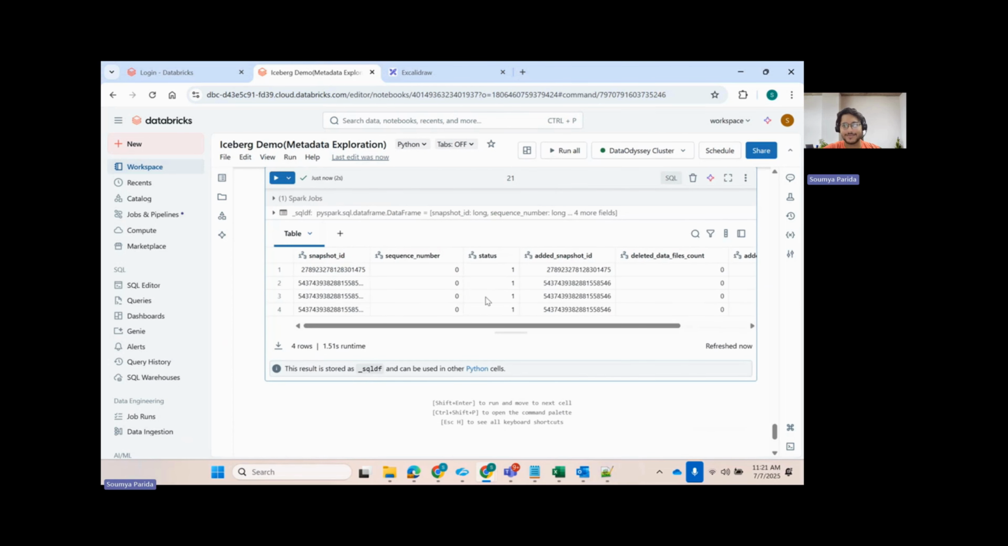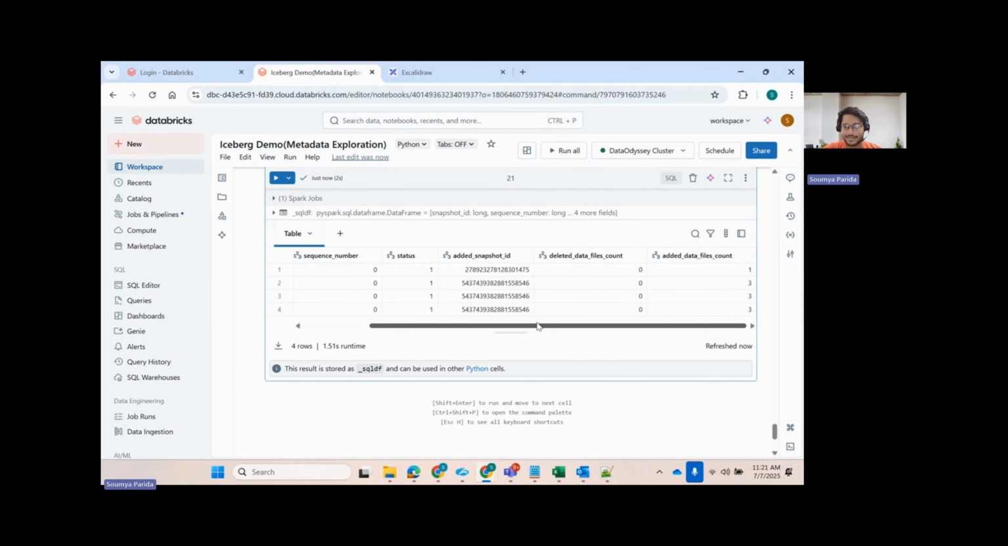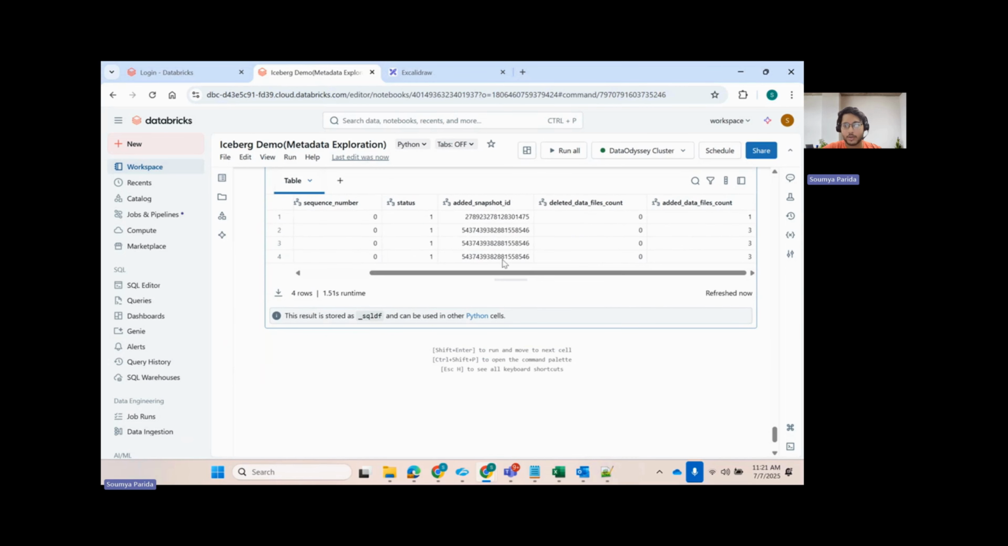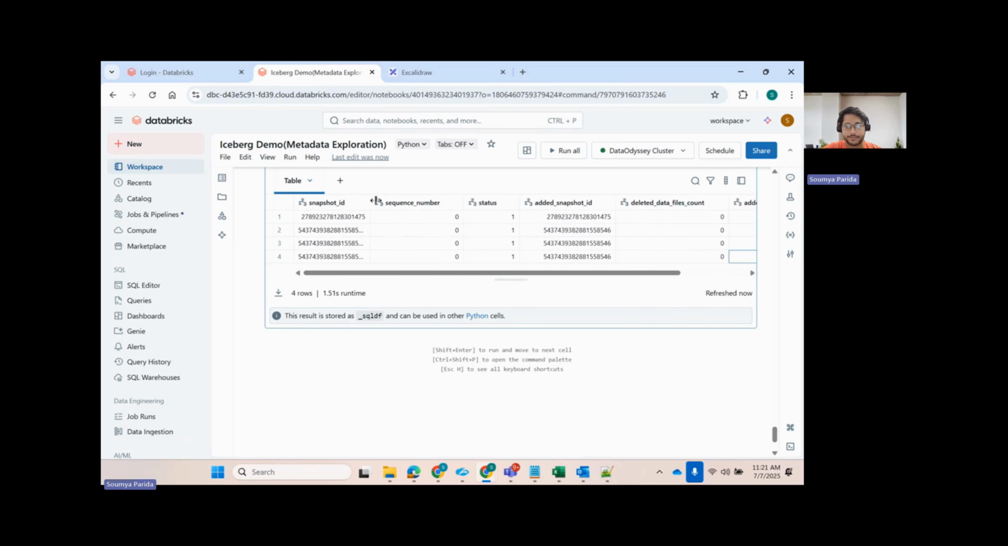You see what's happening right now. You are getting the information with relevance to all the data files. Okay. Now just have a look over here. In this particular snapshot, 3 data files were added. Now why are there 3 records? Because since 3 data files were there, so 3, 3, 3, for this particular snapshot.